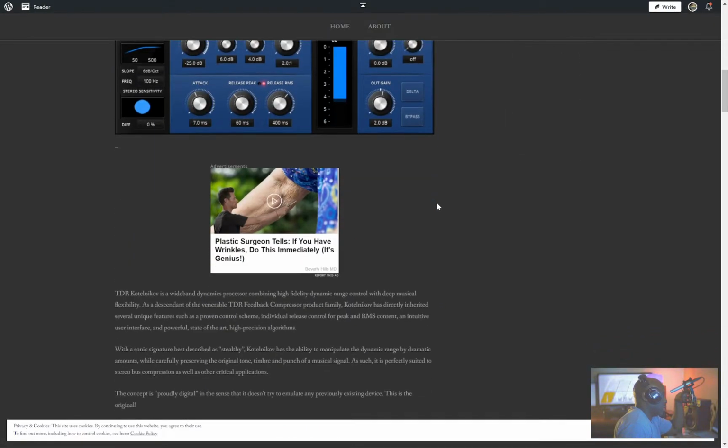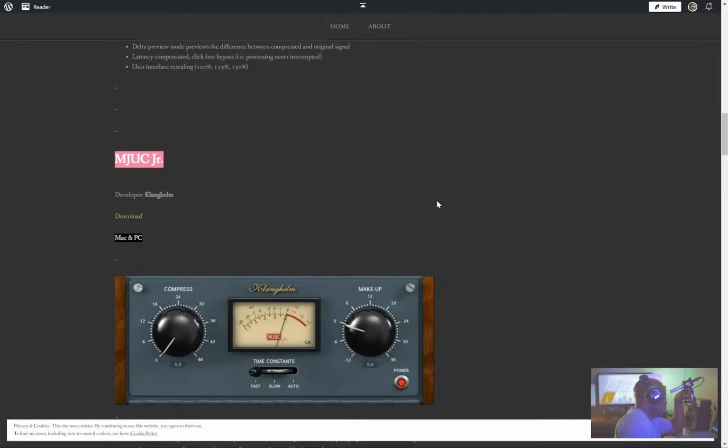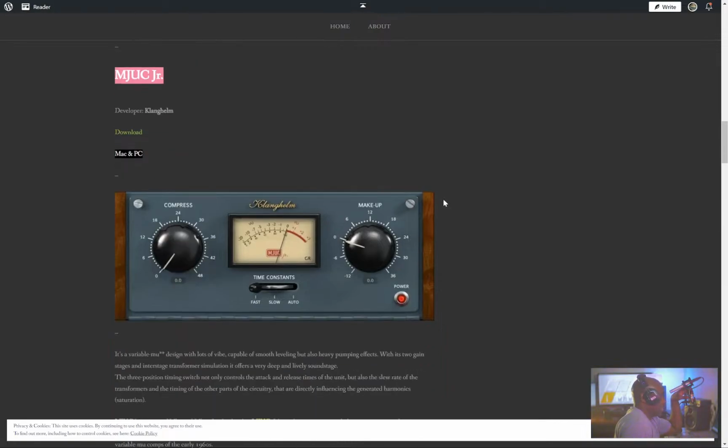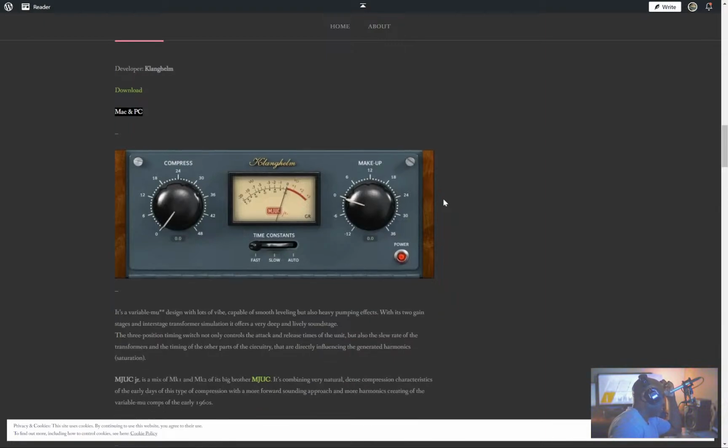All right, so next up, we have MJUC Jr. from Klanghelm. Once again, a very straightforward, very Mu style compressor. This one adds a little bit of character, but not too much. It's very good on vocals, very gentle, but you can use it on whatever you want. We have a very basic setup with two knobs: the compress knob and the makeup knob. The compress knob is basically all in one, your threshold and your ratio as you crank it.